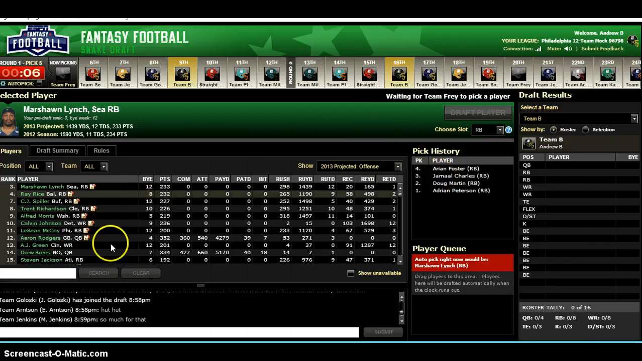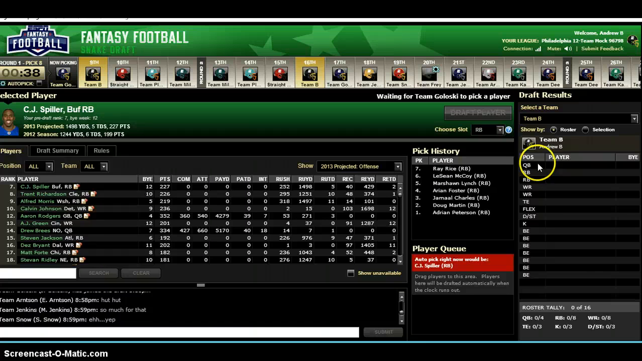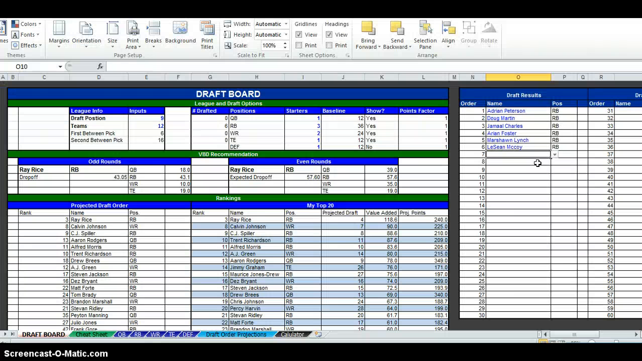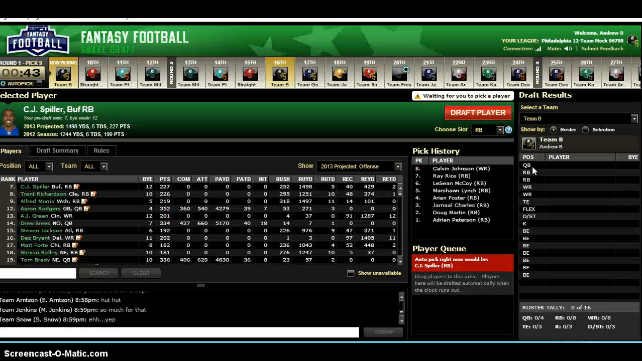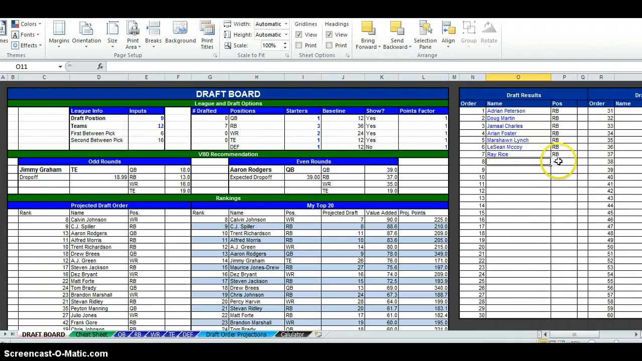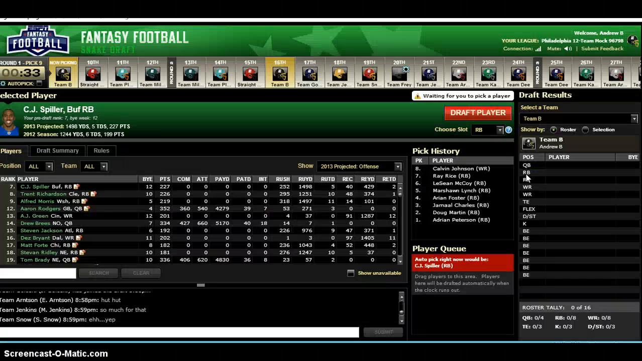So we'll see what happens. I'm going to pause this for a minute just to make sure that this video is not too long. So jump back in right before my pick. Someone just took Ray Rice. Really great if I do. Cool. It looks like I'm going to end up probably taking Spiller, but we'll see what it says. So since Calvin Johnson was taken, cool.